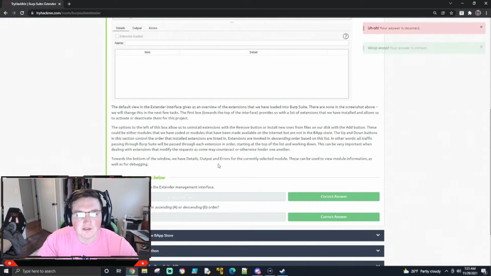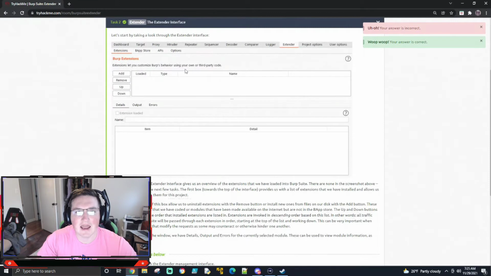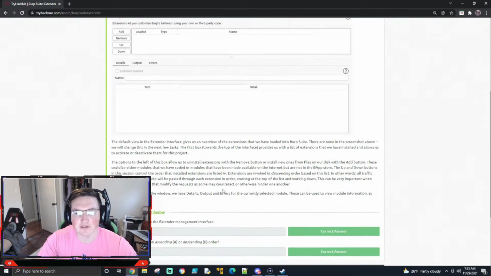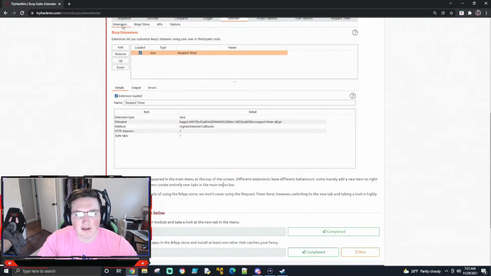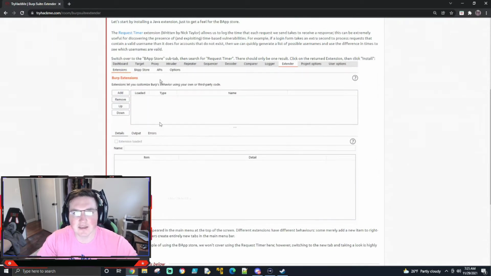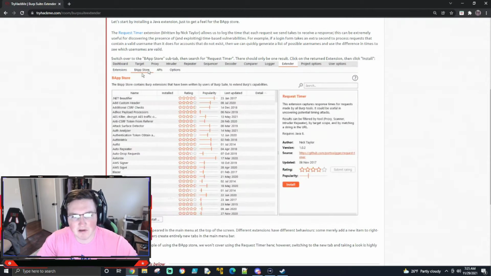All right. So this is what it looks like. You can add the extensions and you can also remove them, but you need to make sure that you have them downloaded if you're going to use the one that you want. So that's where you go to the BApp Store here, and they're going to explain it to you. This little GIF shows you the BApp Store, and there's a bunch of them here, right?